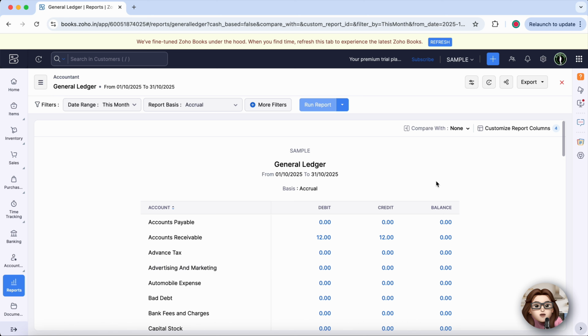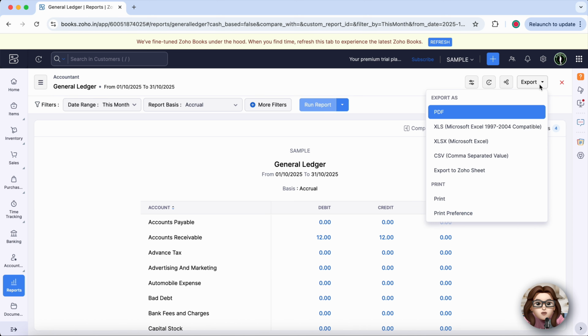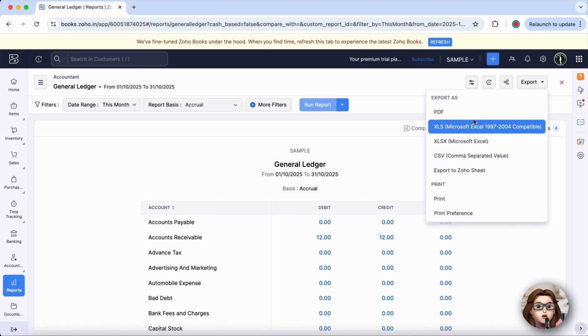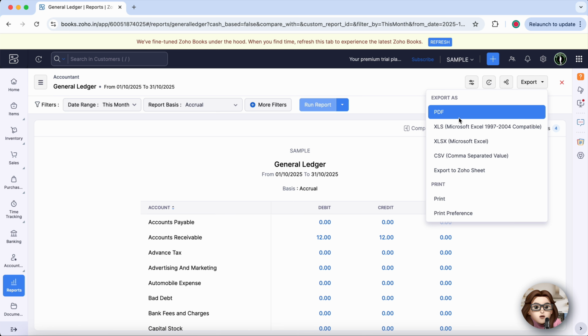Once your report appears, it's time to download it. Click the Export drop-down menu at the top and choose your preferred file format: CSV, XLS, or XLSX. Select the one that best fits your needs, and your ledger will be downloaded instantly to your device.